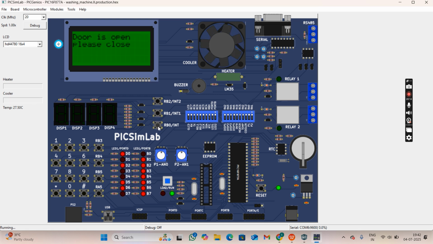which indicates door is open, please close, and to alert the user we have turned on the buzzer alarm. Until the door is closed, that is until button 1 is released, the alarm is going to sound. After releasing the button only, the program is going to resume again, and that's all.